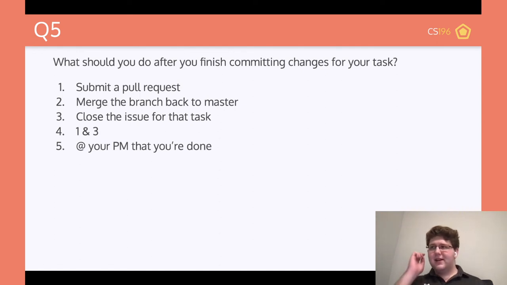All right, so the correct answer, as some of you put, is number 1, to submit a pull request. I knew this one was going to be kind of confusing. It looks like pretty much everyone just went around the board, but about 50% of you got it right. The correct answer is number 1, because at the very least you want to submit that pull request. You shouldn't be merging back into master without having your project manager review it, and you shouldn't close the issue until the pull request is already in. Because if you're closing the issue, what if your PM doesn't like what you've done? That's why you don't want to close the issue until after the pull request is merged.